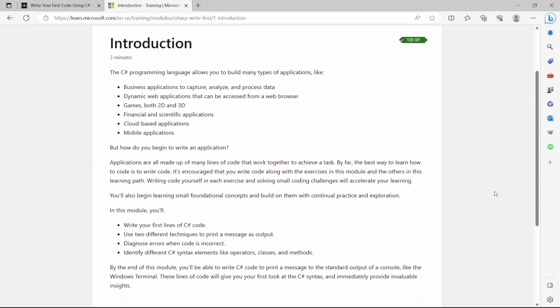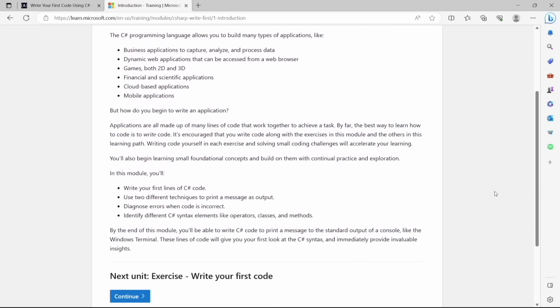In this module, you will write your first lines of C# code. Use 2 different techniques to print a message as output. Diagnose errors when code is incorrect. Identify different C# syntax elements like operators, classes, and methods. By the end of this module, you'll be able to write C# code to print a message to the standard output of a console, like the Windows terminal.